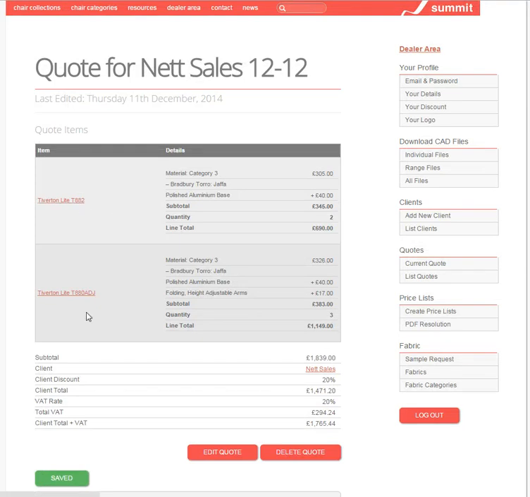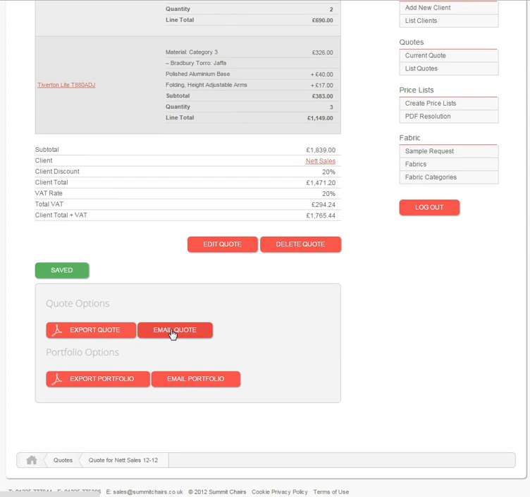I've now got the T882 and the T880 ATJ, and again I can export that quote, email it and so on to the client. So that's how to edit an existing quote, how to add a chair to a quote and get it over to your client.